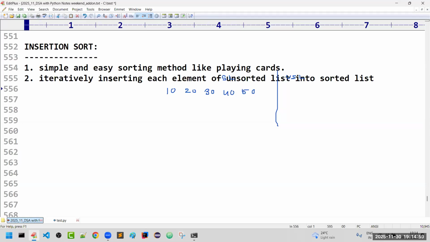Is this line clear for everyone? Yes, please confirm.